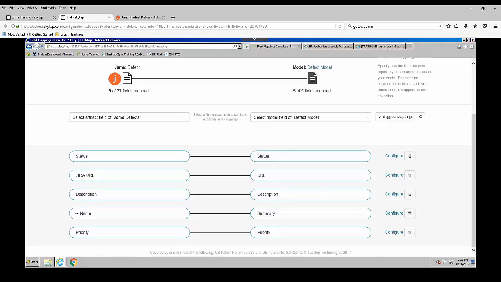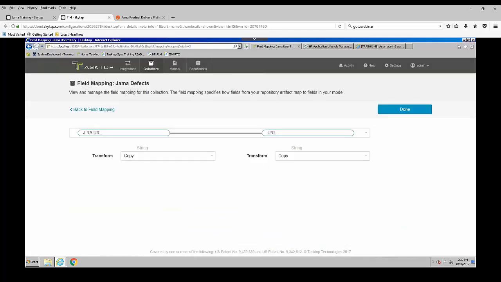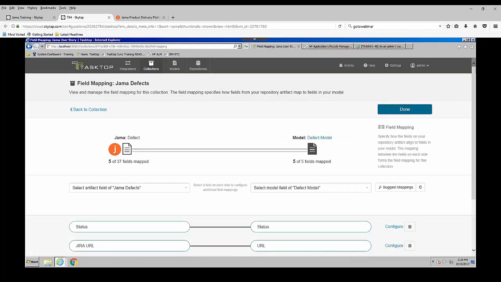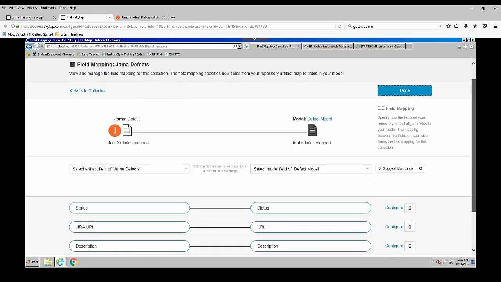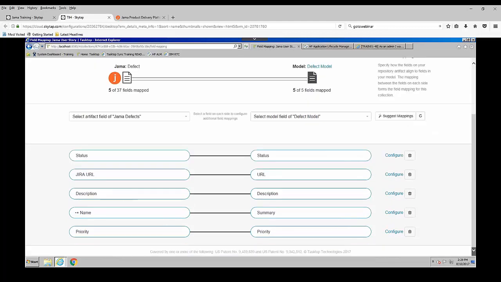Status, URL, description, summary, and priority. Let's take a quick look at the URL because this one's a little bit unique. There it is, Jira URL. And status is mapped, priority is mapped, summary and description.